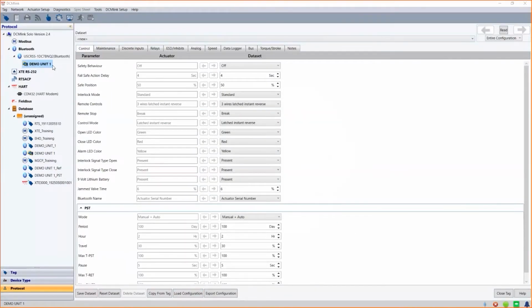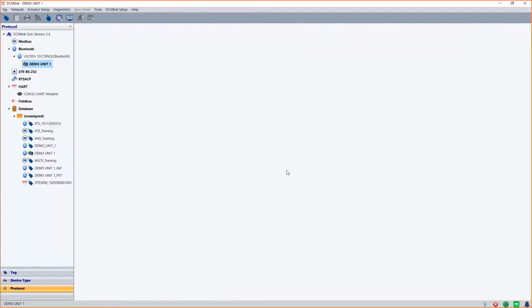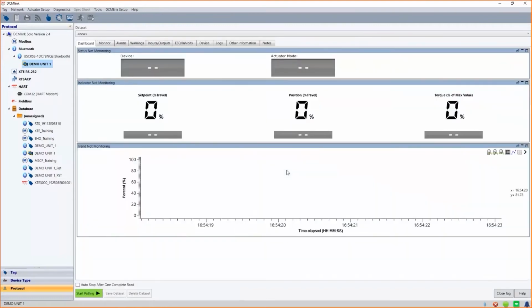DCMlink status monitoring is accessible through the main toolbar or the navigation pane submenu. It is considered as the first stage of preliminary diagnostics, which provides real-time screening of actuator operational performance, its working conditions, and status of all parameters. By clicking the Start Polling button, DCMlink will start reading data from the actuator. It will create a dataset which can be stored and reviewed in detail later.